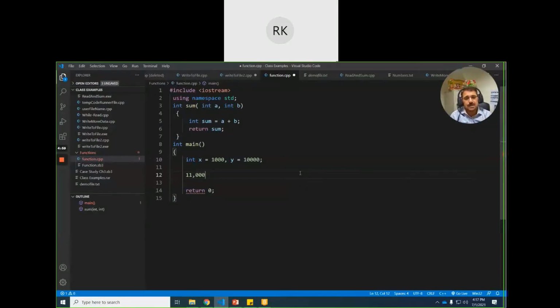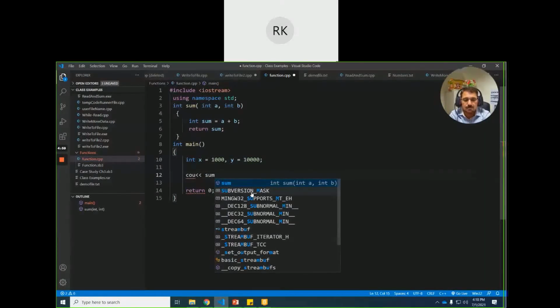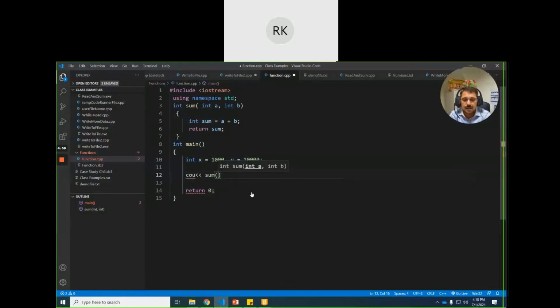Now the problem is that if the result is sent to this place, we need to use it. If we want to use it, we say cout of this result. And this result is the output of the function. So for the output of the function, we call sum with x comma y.